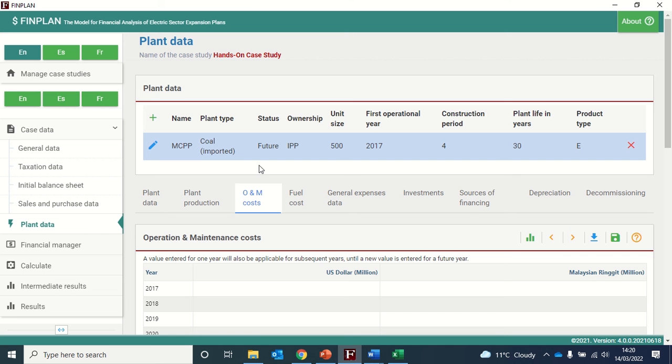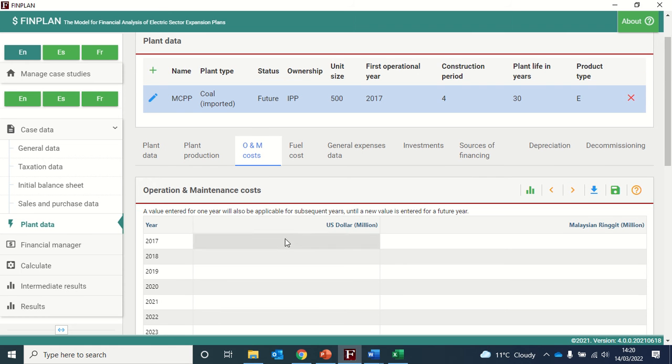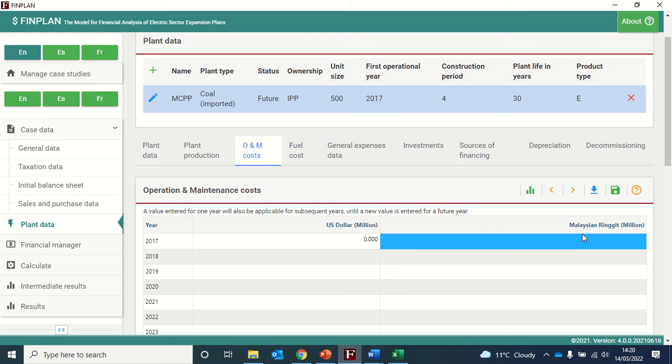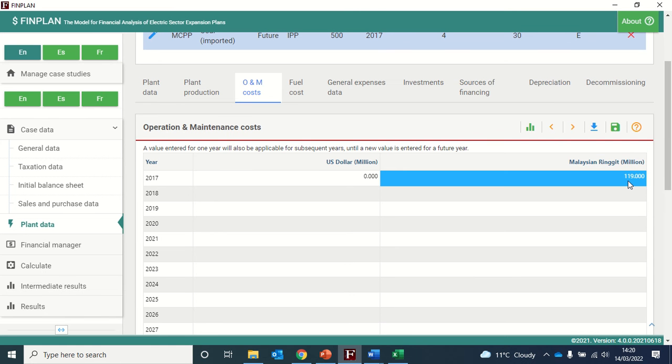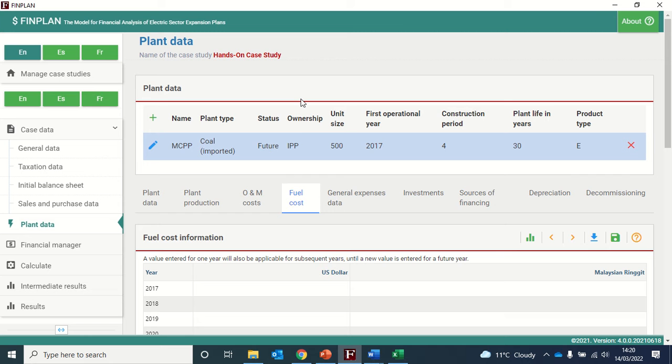And we will assume operating and maintenance costs will be paid in local currency and amount to 119 million ringgit per year. And this will remain the same for the entire project life. So we'll put down 0 here, as we are only looking at Malaysian ringgit, and we'll put down 119 here. The units are already in million, so we will just have to put down 119. And save our data. And now we will move on to fuel costs.